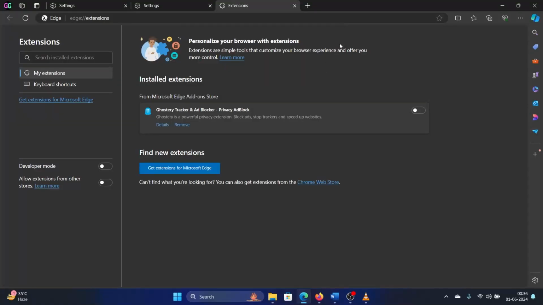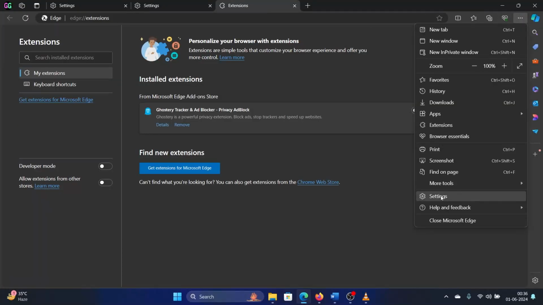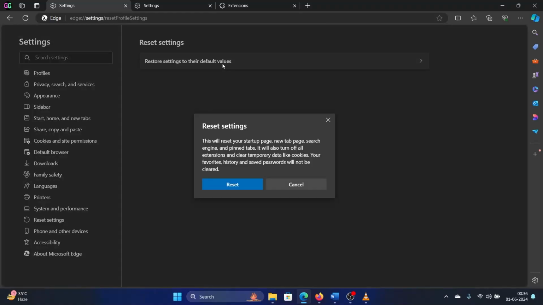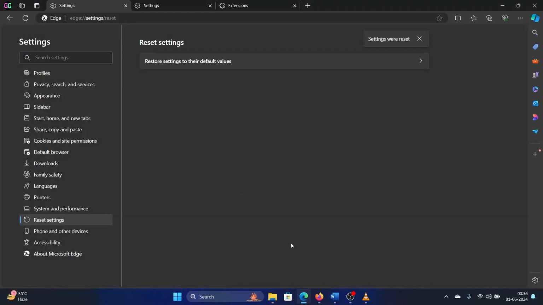The next solution is to reset the browser. So click on these three dots at the top right corner, select settings on the menu, go to reset settings, go to restore settings to their default value and click on reset.